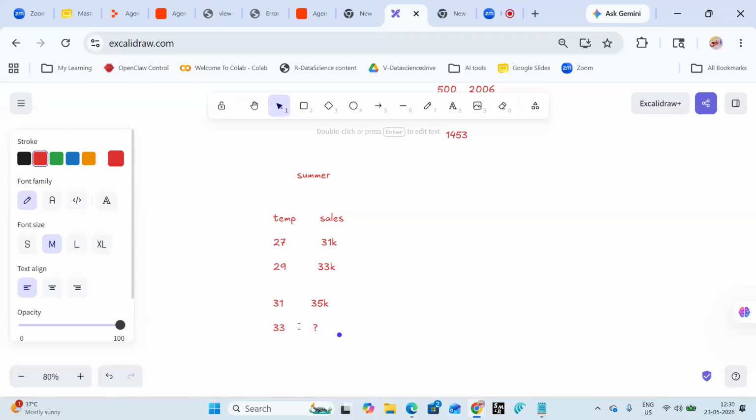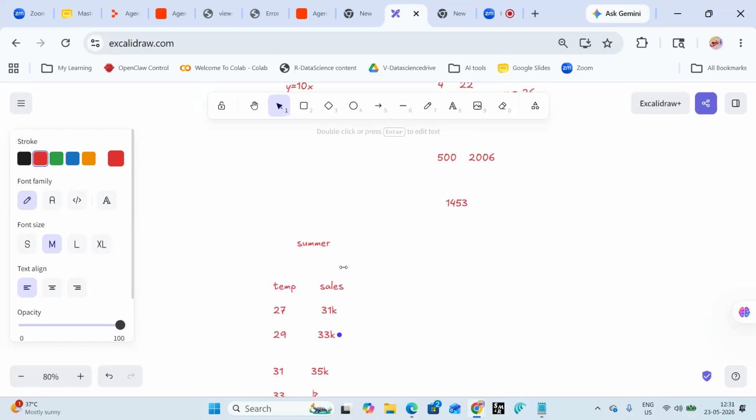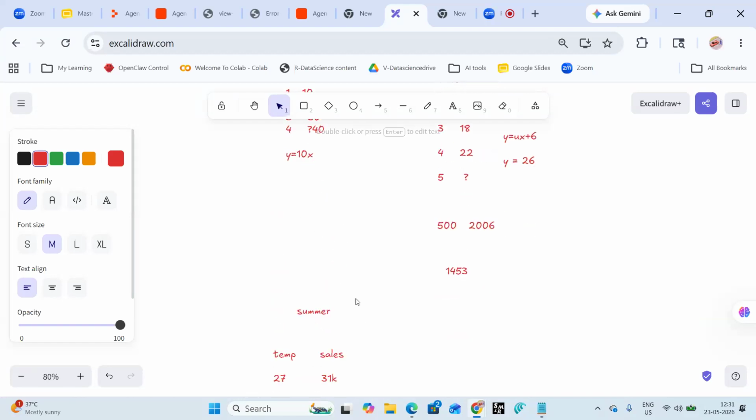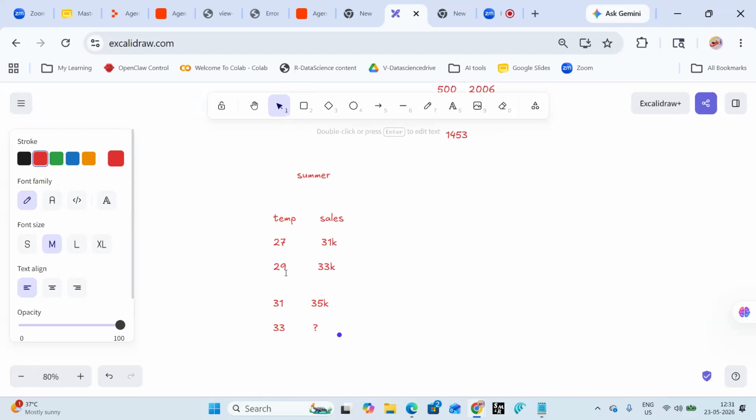How much? 27 temperature means 31k, 29 means 33k, 31 means 35k, 33 means how much? 34. That's it. No need to fear, you do simple maths. Here the equation is the same. The equation you can derive is the same in this way. So you can figure out how we do temperature.